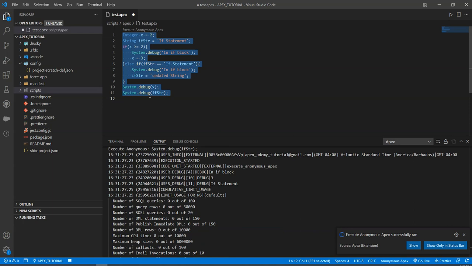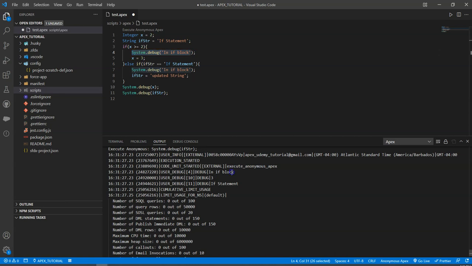it runs through. This first condition is true. So it's going to run through where you can see the in if block. So it's in the first if block, which we see right here. And then we also see when we debug x down here, the integer changed because we're assigning it right here for x is equal to 3.